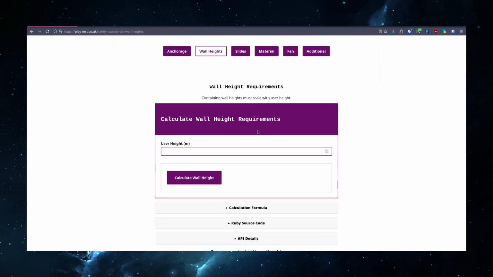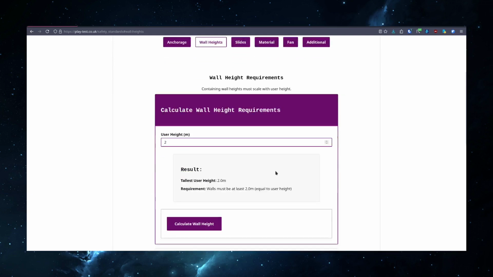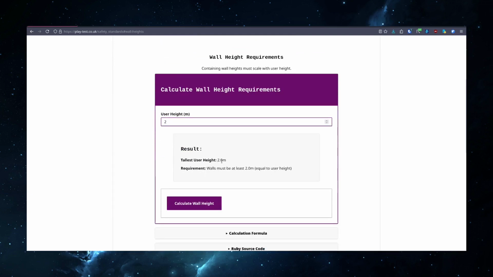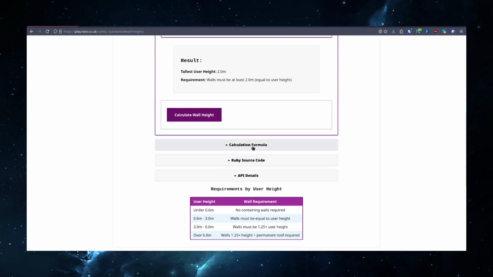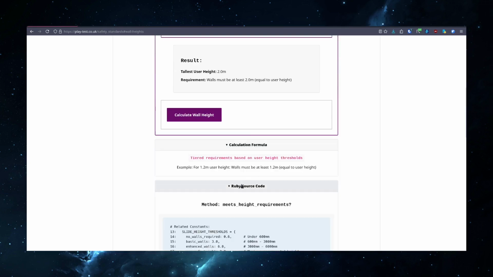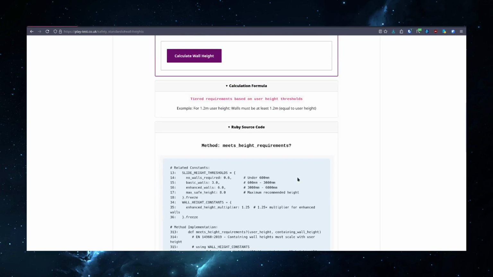So we can calculate the wall height requirements. I'll stick the user height as being 2 meters. And we know that the tallest wall user height must be 2 meters. And we've got the calculation formula that figures that out, and the Ruby source code.